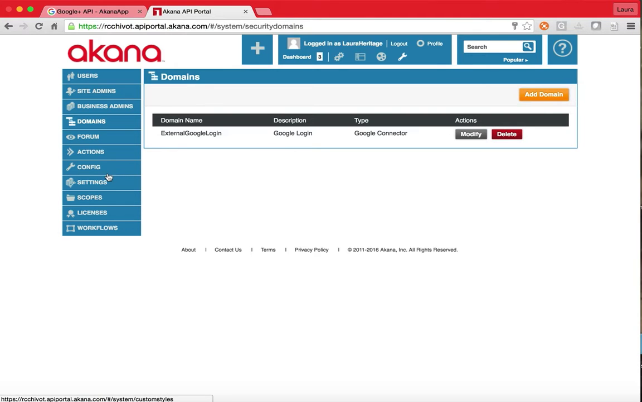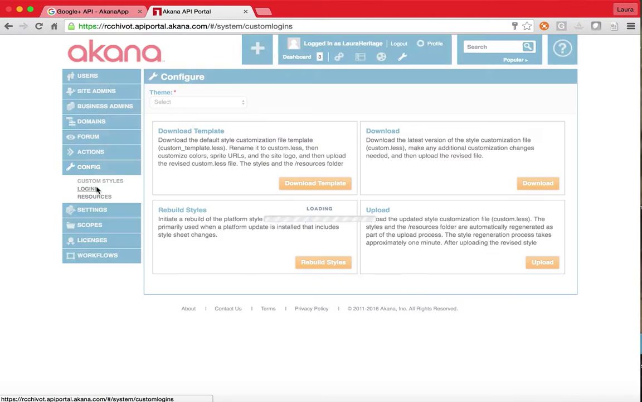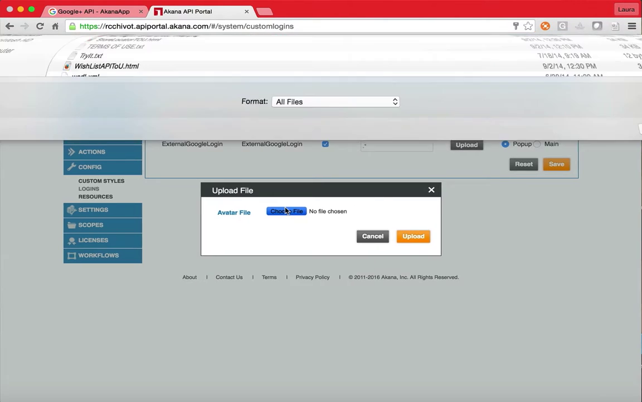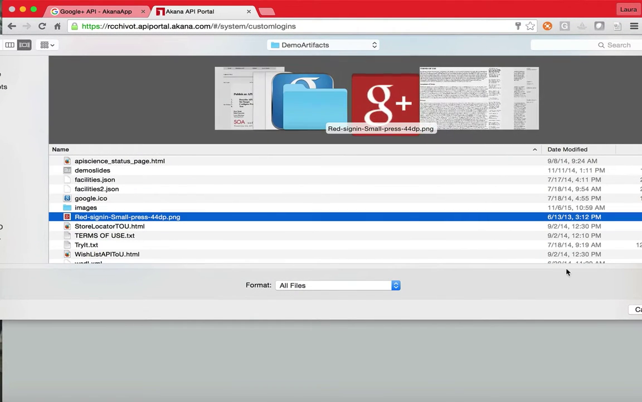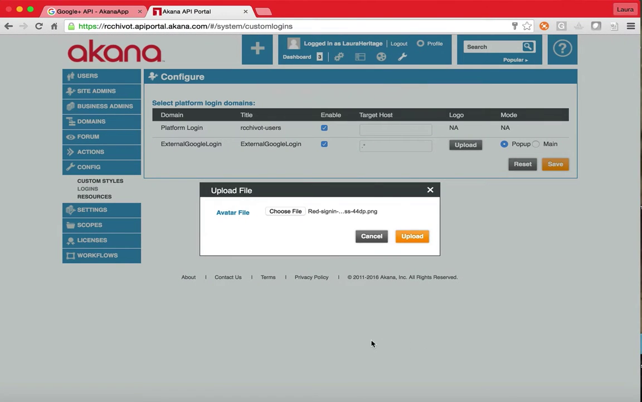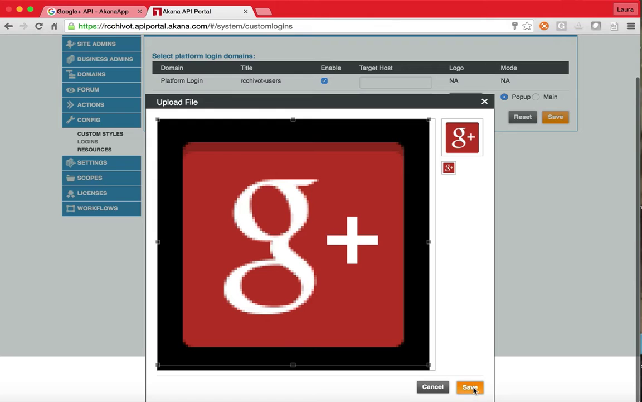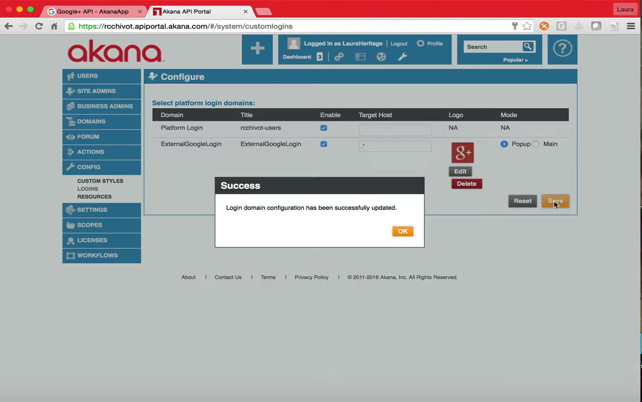So now if we go to config logins, we can see right here, here's our external Google login. I can enable that. I can upload an image. I can say I've got a Google Plus image right here. I'm going to use that. Upload. Click save. Save. Look at that, login successful, has been successfully configured.